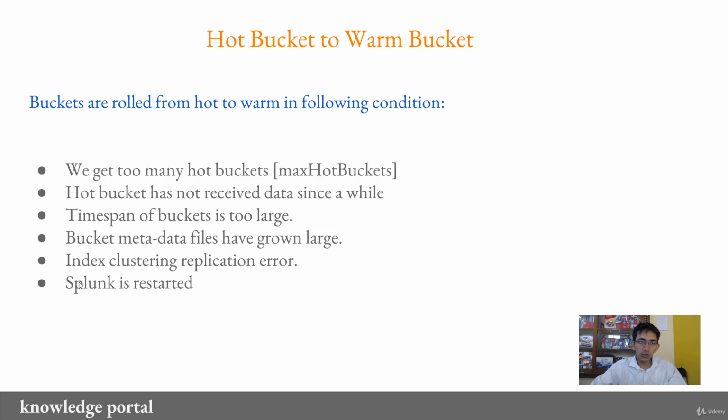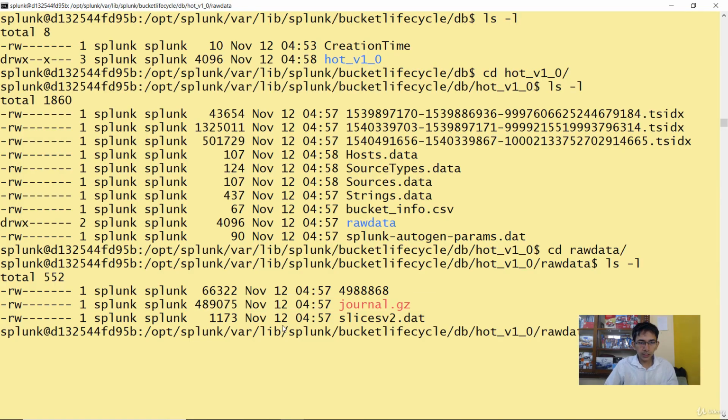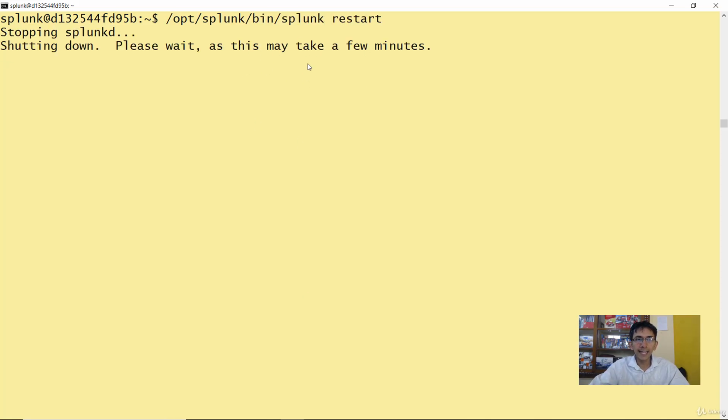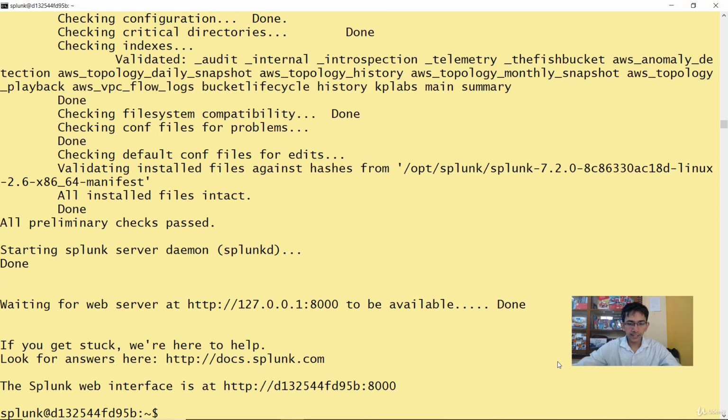So let's look into one important aspect here. We'll do the Splunk restart case and see how exactly it works. What I'll do is run /opt/splunk/bin/splunk restart. So we'll manually restart Splunk and see how the data gets rolled from the hot to the warm bucket. Alright, so Splunk is now restarted.